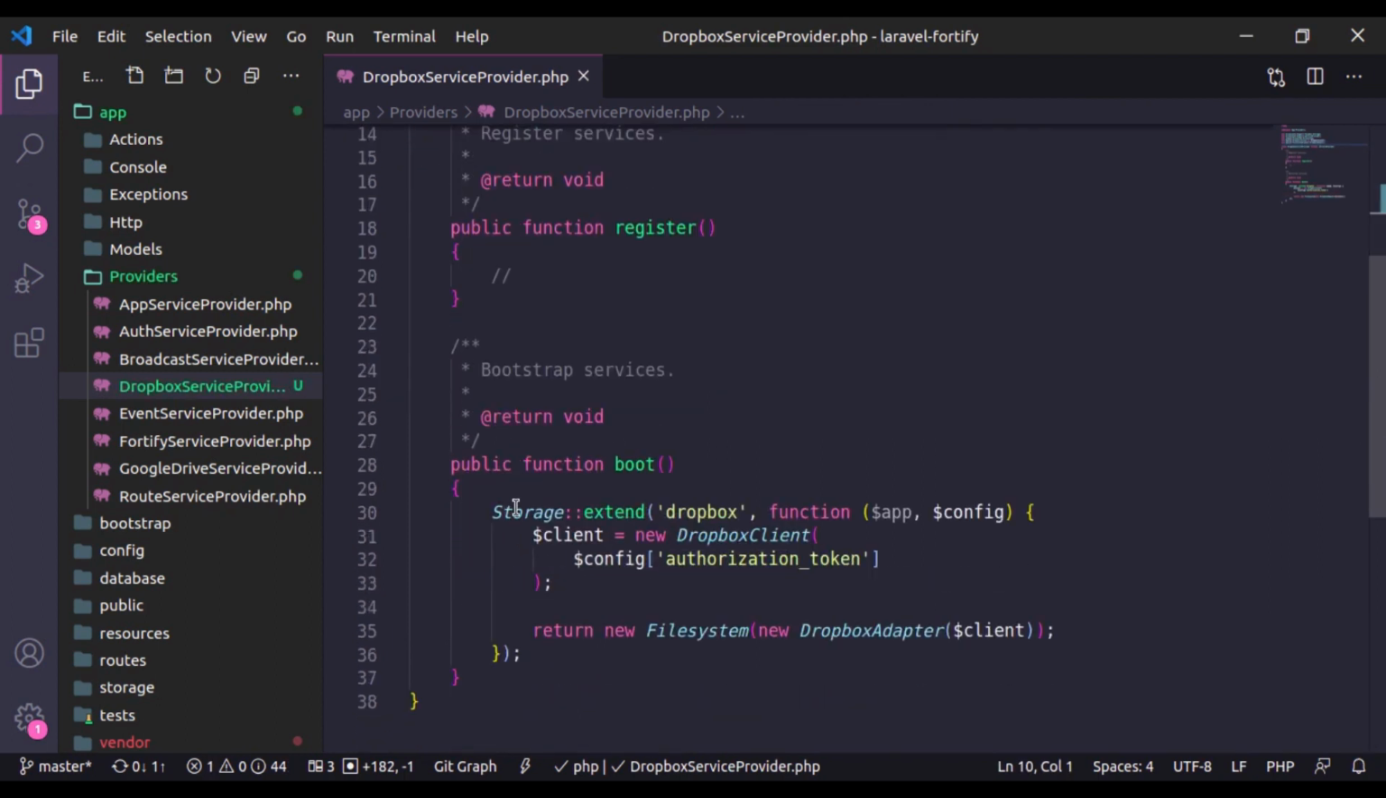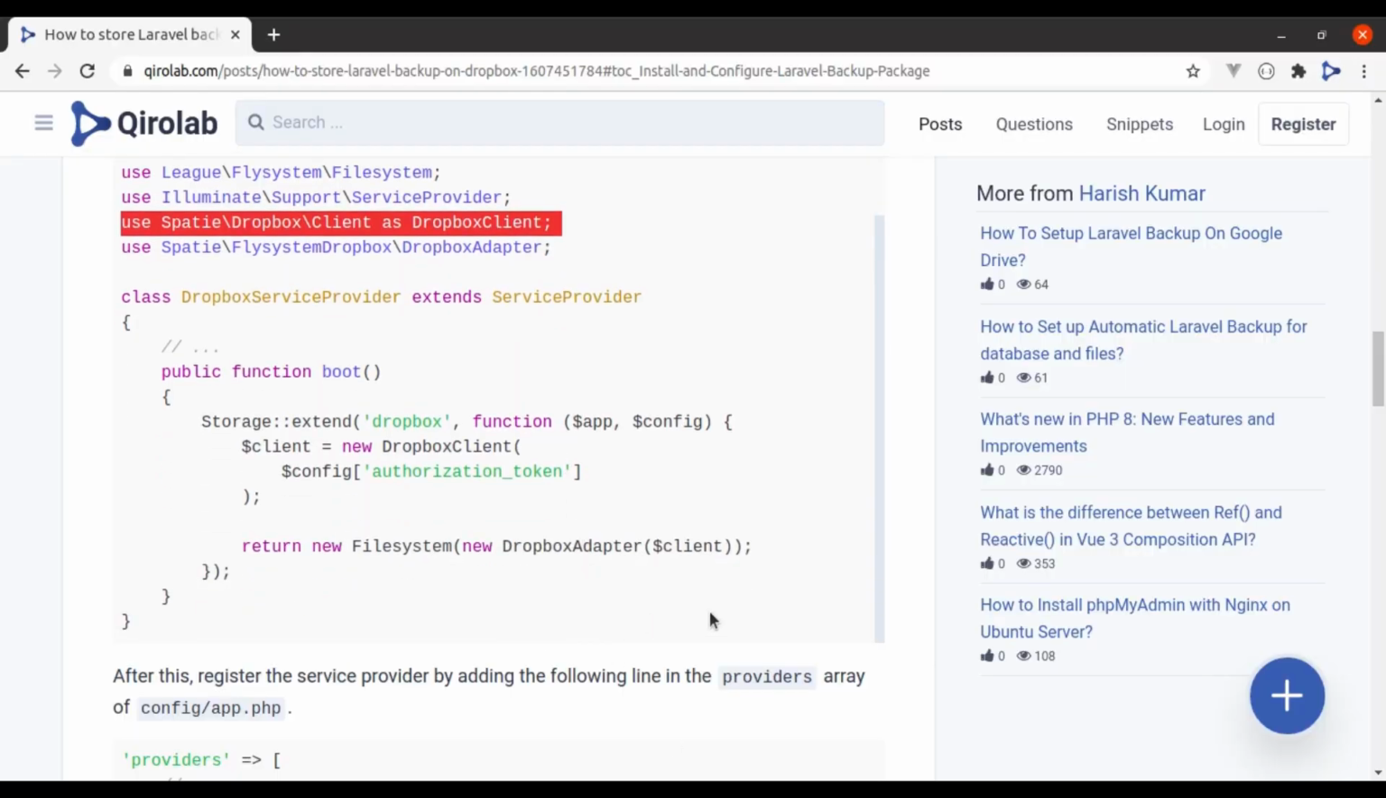It is done. Here what we are doing: we created a client using the Dropbox client class, and in this class we pass the authorization key from the configuration. Then we pass this client in the Dropbox adapter, and that Dropbox adapter is passed to the file system. Let's see our next step.